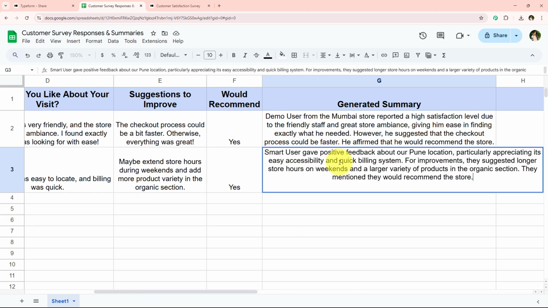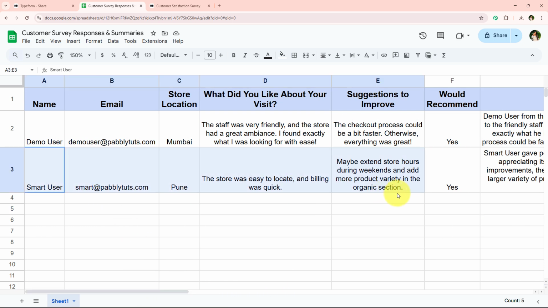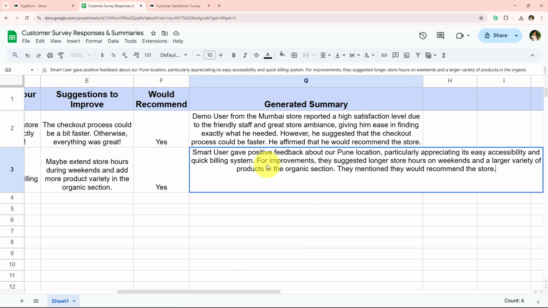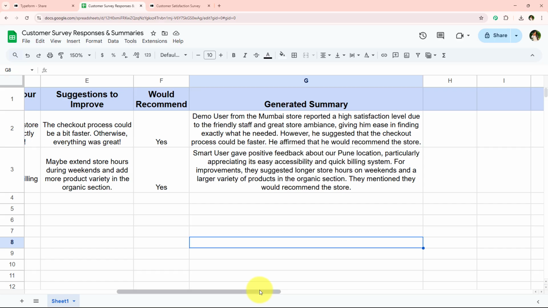Smart user gave a positive feedback about a Pune location, particularly appreciating its easy accessibility and billing system. For improvement, they suggested longer store hours on weekends and larger variety of products in the organic section. They mentioned they would recommend the store to others. So as you can see, within seconds in real time, the details have been added right over here. Not only this, the AI agent generated the summary and the generated summary has been also added right over here. That too without any manual efforts, within seconds in real time.